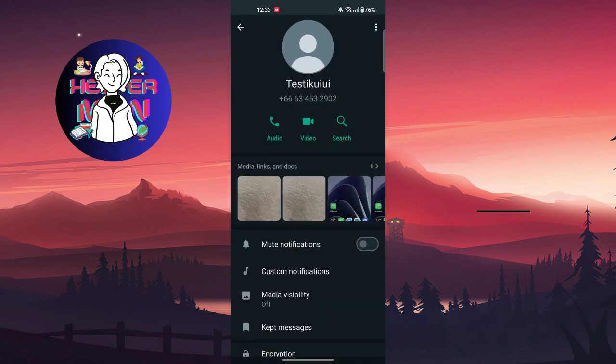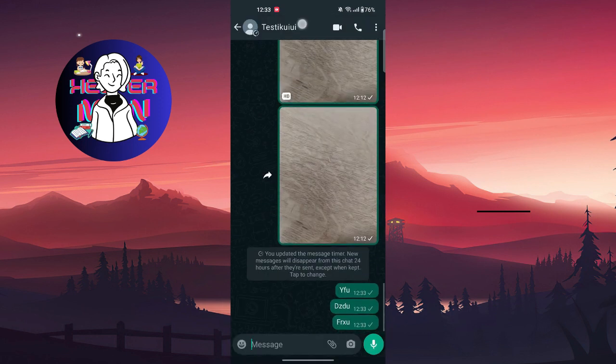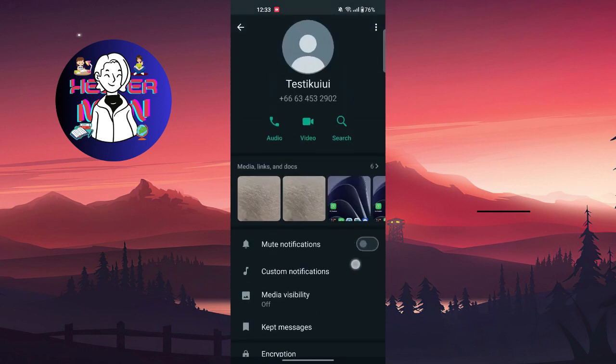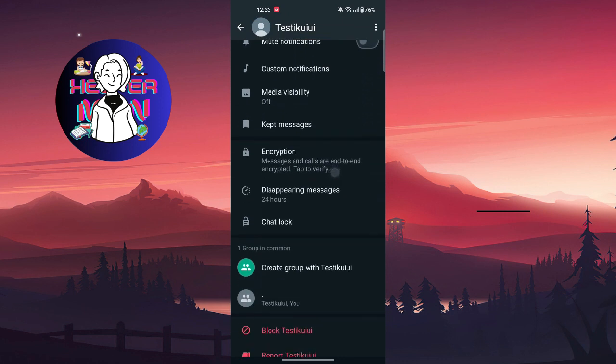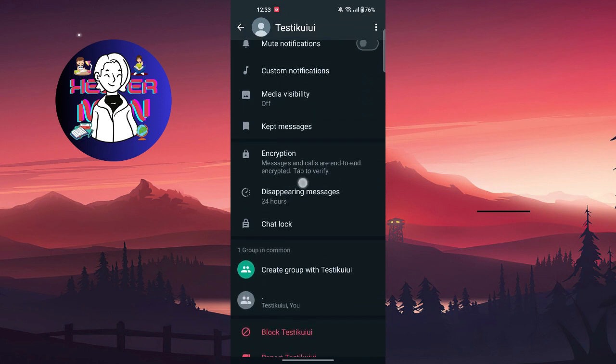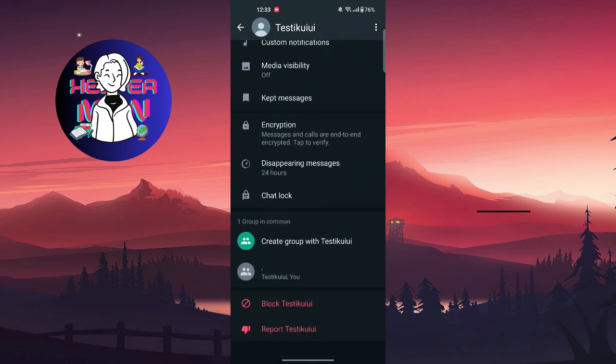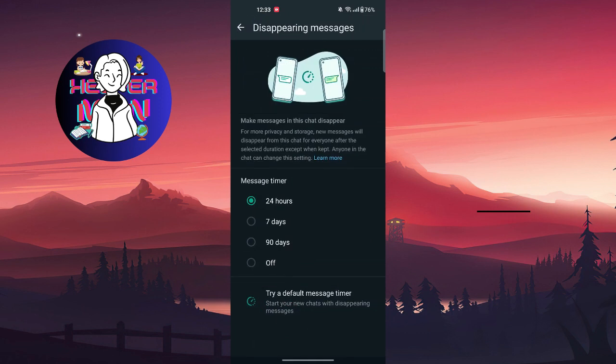You can just go to this contact. If only in this contact you have the disappearing messages, you go to tab info, scroll a little bit down, and you're gonna find this disappearing messages button. Tap on it and choose off.